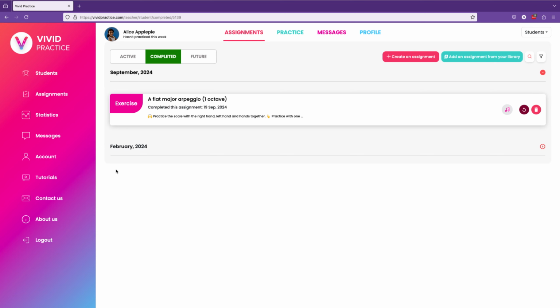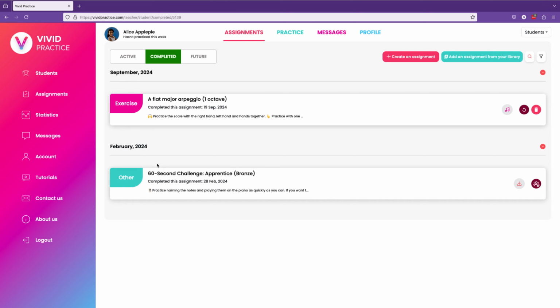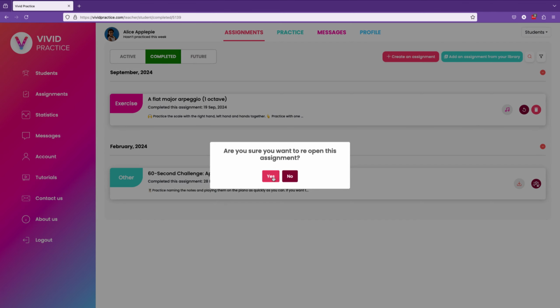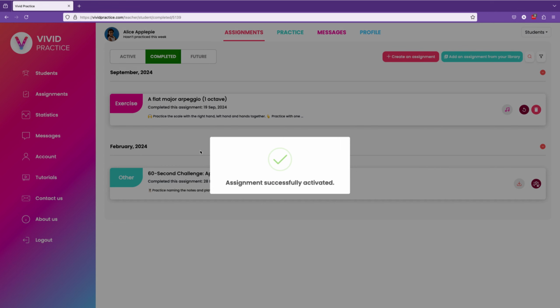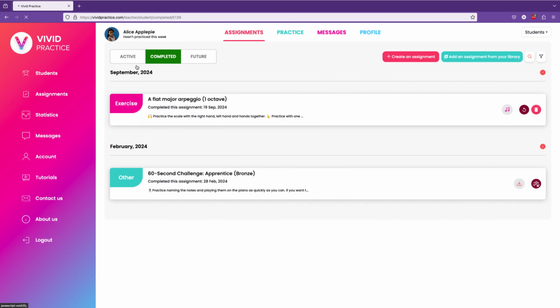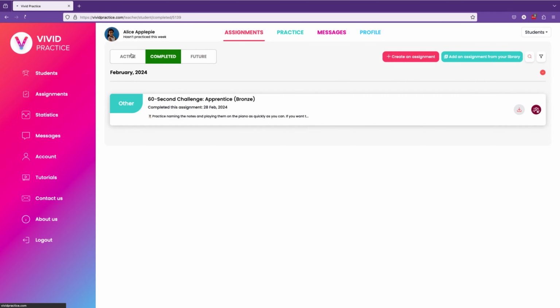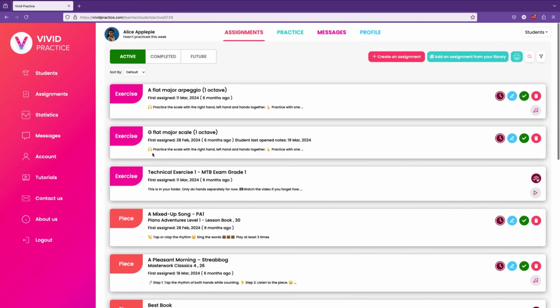This shows in reverse chronological order, so you can see the most recent things at the top, and then ages ago, Alice will have completed something else, but you'll have a lot more than this for an active student. If you did that by mistake and you want her still to practice it, you can just hit reassign here, and it'll go back to the active assignment tab. The student can't see the completed ones, they only see what's active.